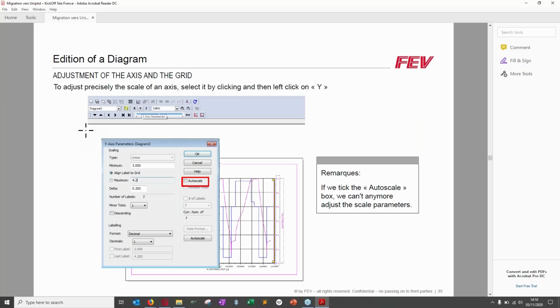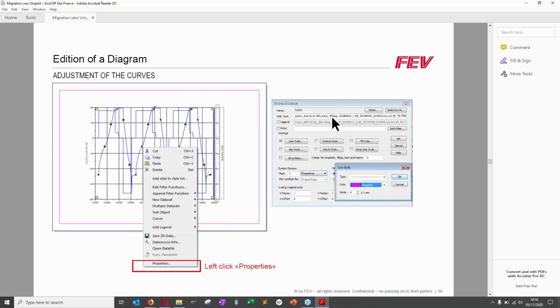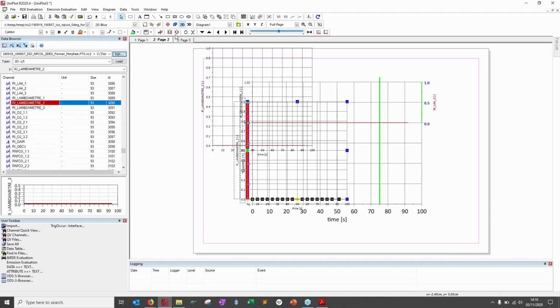Now, if you want to adjust precisely the value of the axis, you use the X, Y, Z button. You can either auto scale or enter the value you want to be used by your graphic. Now, once you have several curves, you can click right on a curve and go to property. That would be the fourth option, to get the property of the curve. Please let me remind them to you.